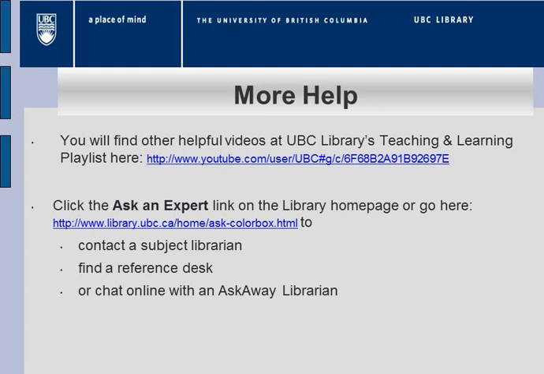In this tutorial, we've explored some features of the library catalog. If you're interested in learning about the catalog's advanced search features and how to read a catalog record, check out our other tutorial, Advanced Searching in the UBC Library Catalog. You'll find it and many other tutorials about the library at UBC's YouTube channel in the library's Teaching and Learning playlist. For one-on-one help from a librarian, or to locate a reference desk, click the Ask an Expert link.